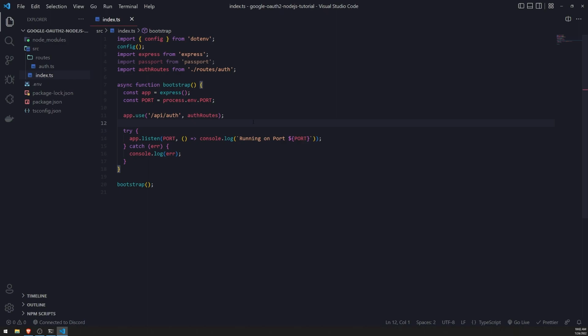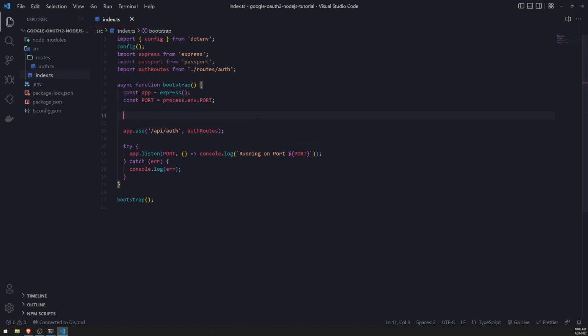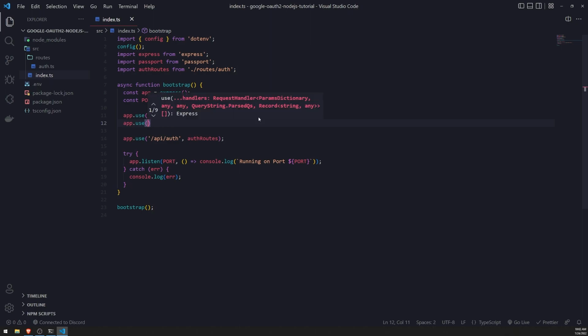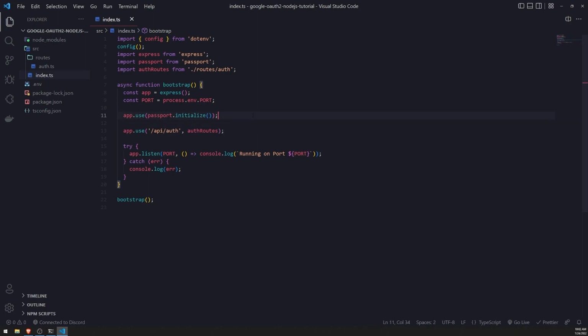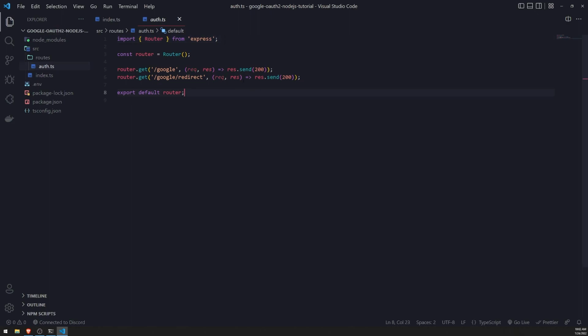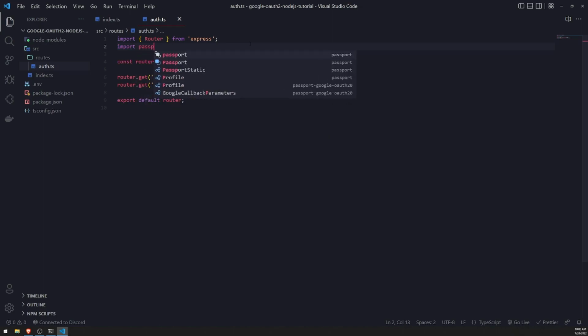But what we're going to do is, right up over here, I will go ahead and do app.use(passport.initialize()). If you were to use sessions, you would just also add an extra app.use(passport.session()). Because we're not using sessions, we're not going to add this line. Okay. Now that we've done this, we're going to go inside auth.ts, and we're going to import passport into this file. And yeah, that should be fine.